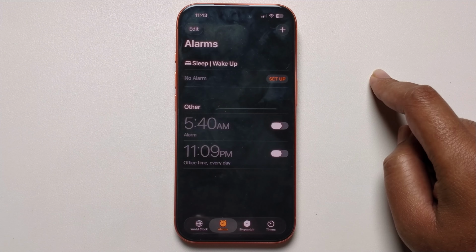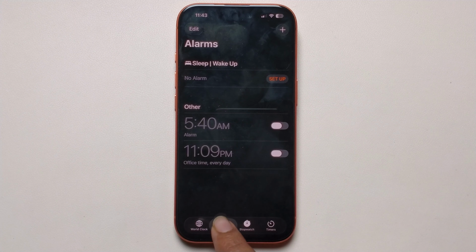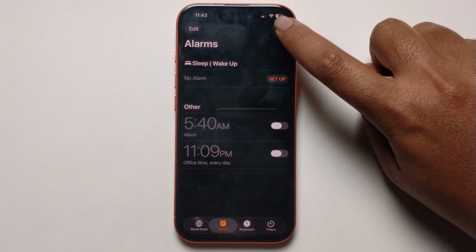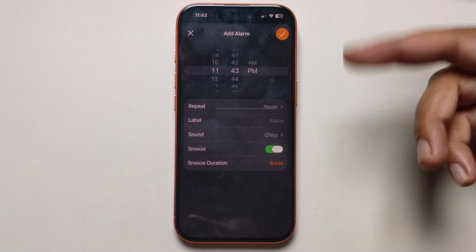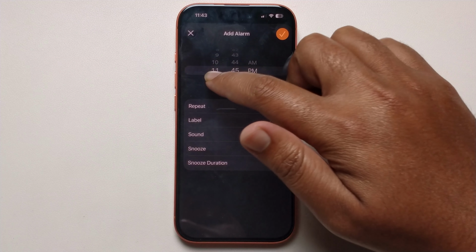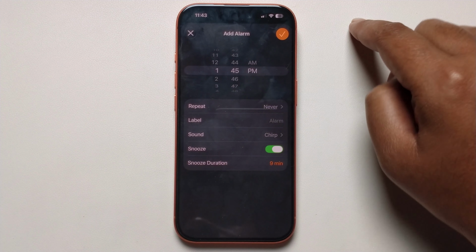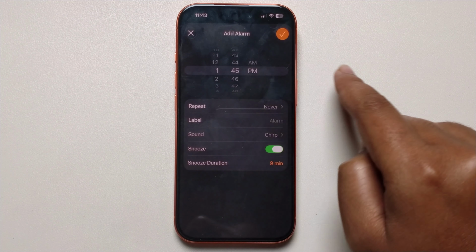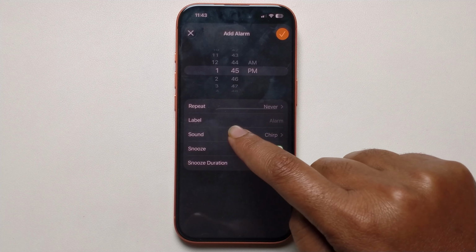Simply, at first open your Clock app and go to the Alarm section. Press the plus option and you create a new alarm. Set the time and customize it overall.